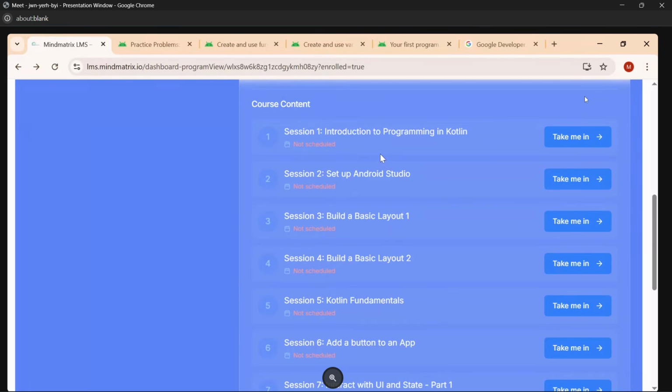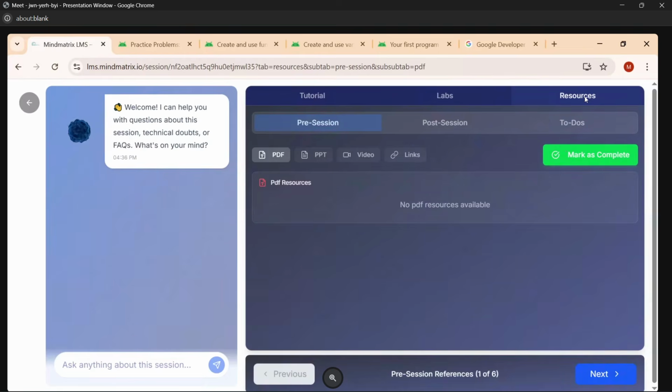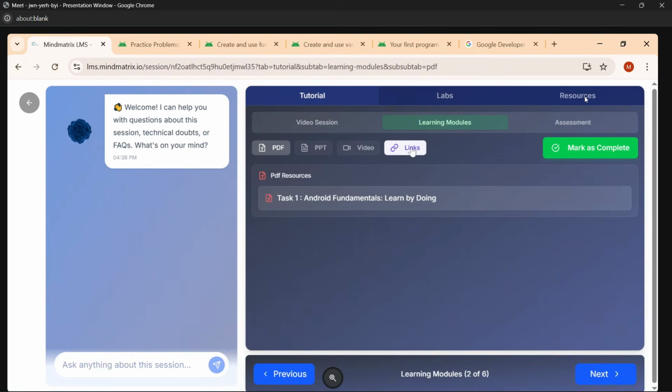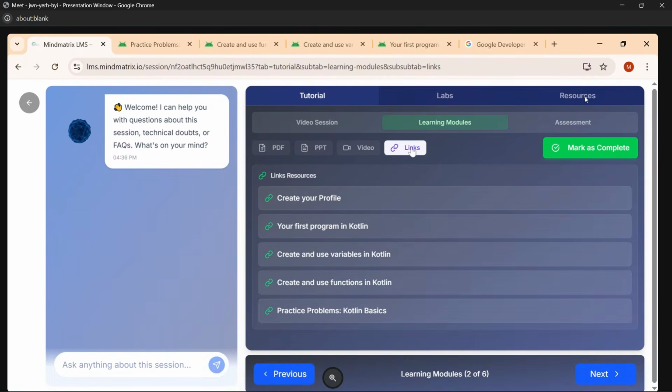We will go to session one, introduction to programming in Kotlin. Click on Take Me In. In this also it is the same thing. This is the same for every session. When you click on Take Me In, you have to go to the tutorial, then click on learning modules, and then click on links. This is for every session. This is the procedure. These are the steps.